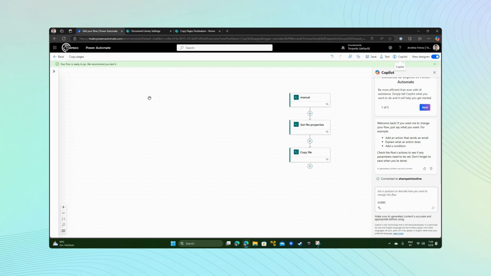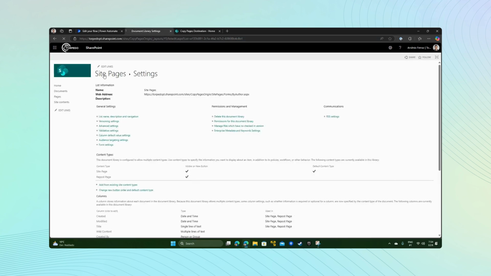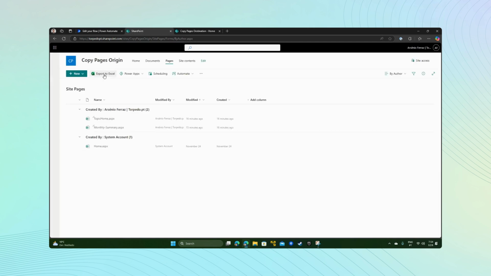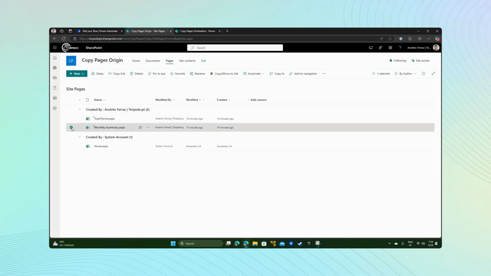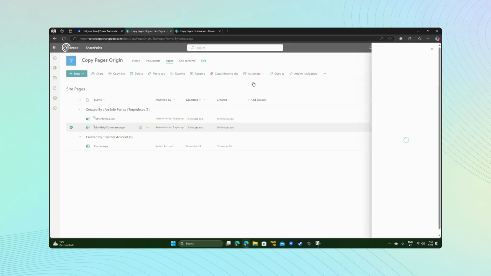Okay, our Power Automate flow is saved and now we can test it. Let's go to the document library, the site pages. I'm going to select the page that I want to copy and go to Automate, and you see now that the Copy Pages Power Automate flow that we just created is available. So you can press here.